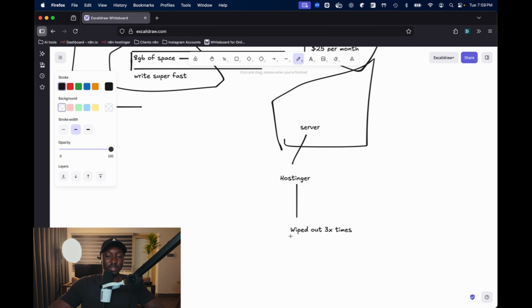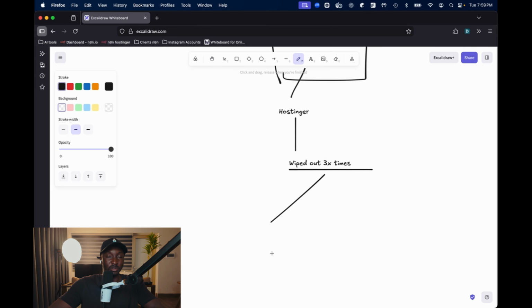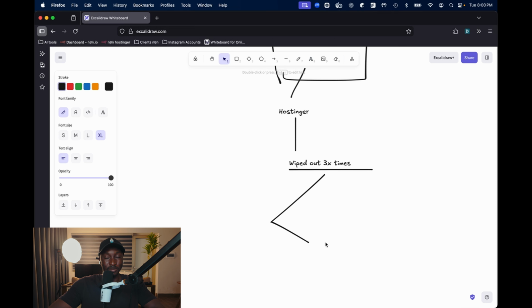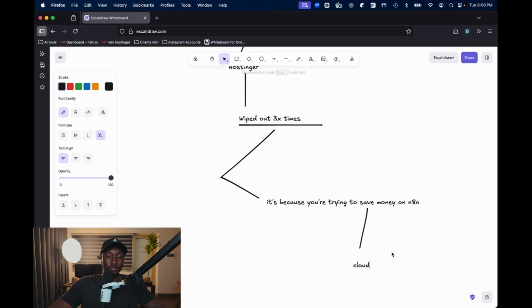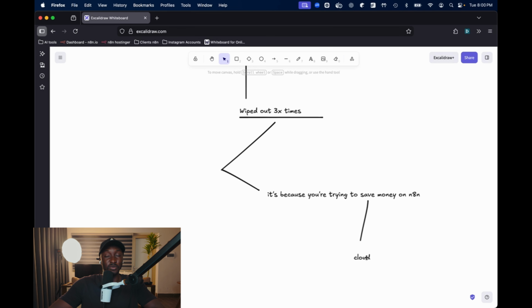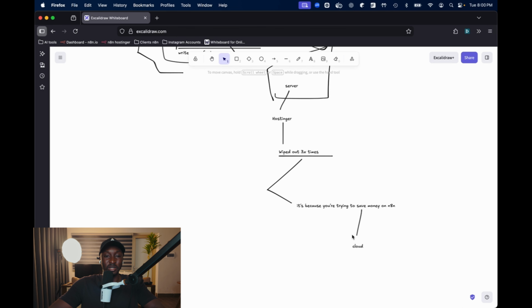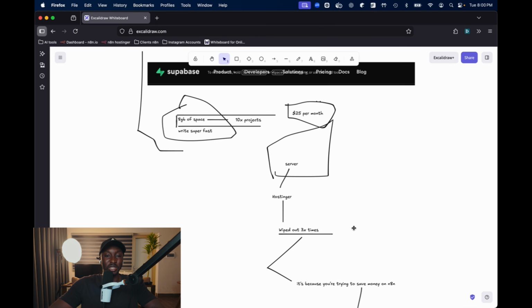I had to rebuild his system multiple times because I built it in his instance. And you'd think, I mean, it gets wiped out once, that's fine. But a second and a third time, it's like, what is going on? Why is this happening? It's because you're trying to save money on n8n, which is just like, no, just use the cloud because it's easy. They back up most of it and it just works, instead of trying to handle the server and all of it, because it's just extra work for nothing at all.